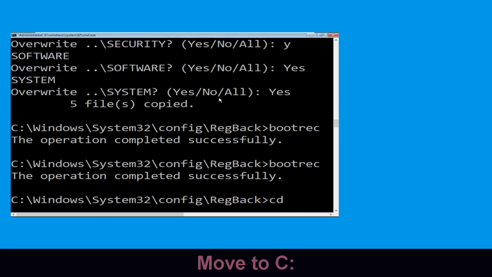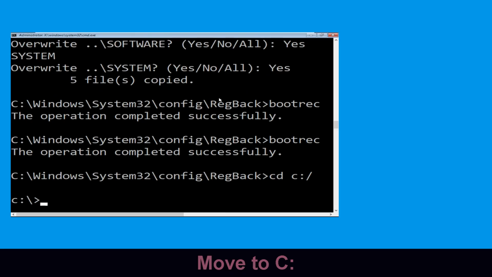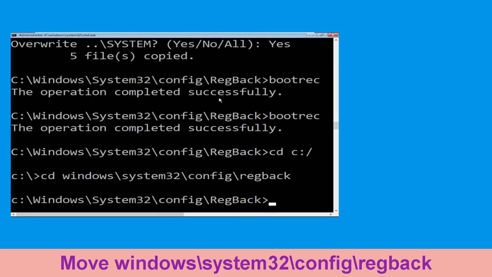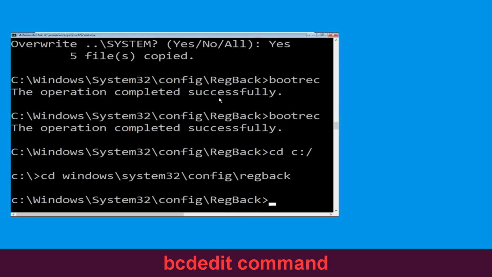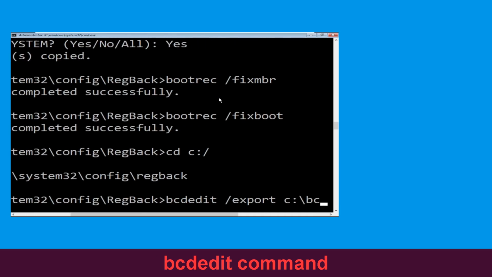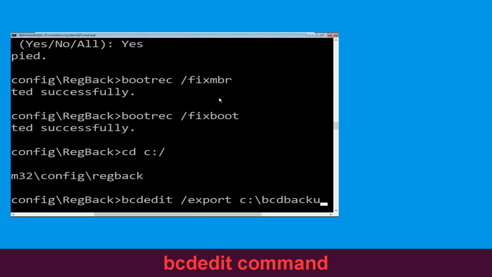Type cd space c:/ and hit enter. Now type this command cd space Windows/system32/config/regback and simply hit enter to execute the command. Now type this command bcdedit space /export space c:/bcd backup and hit enter.